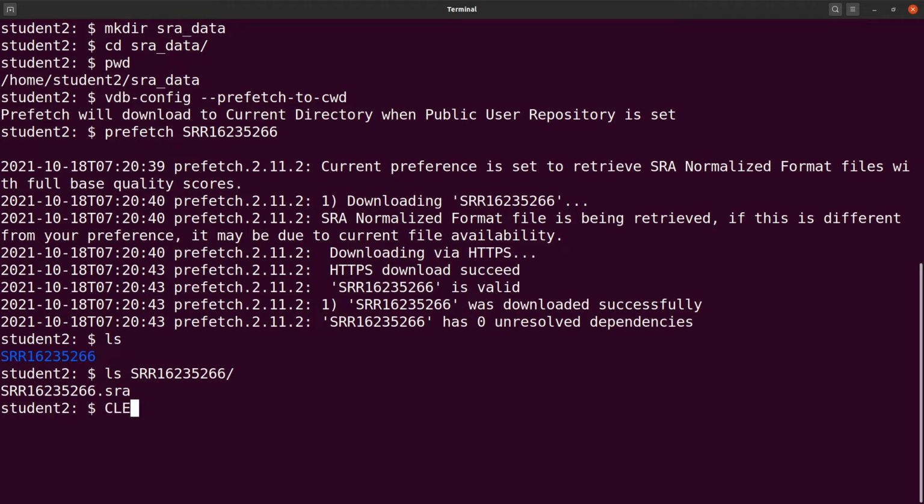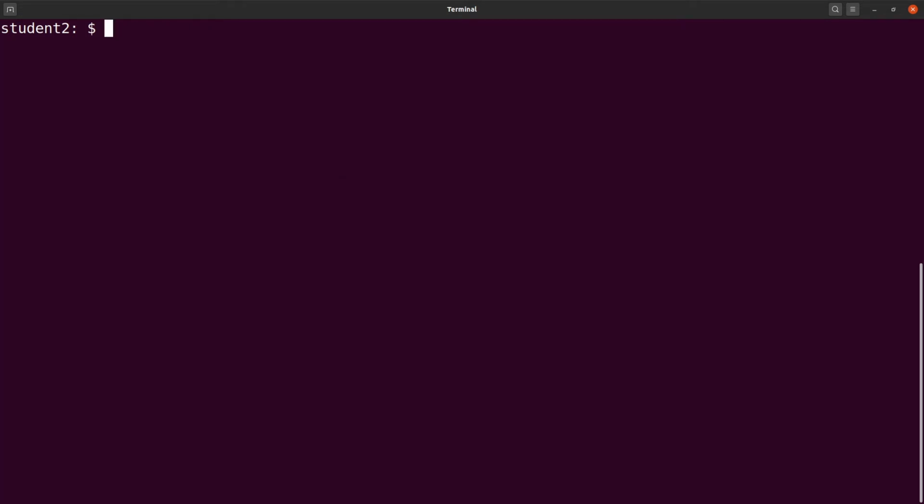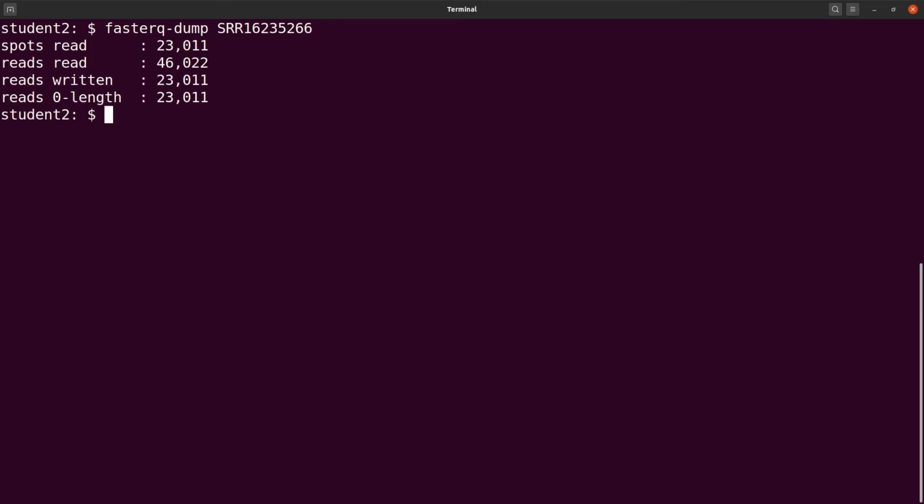So let's clear the screen. And then we continue. You will then use fastq dump to extract the fastq file. So we say fastq dump, we specify the session ID, and that's it. By default, it's using the split three option, so single reads will be written. So we run it, and then it's done.